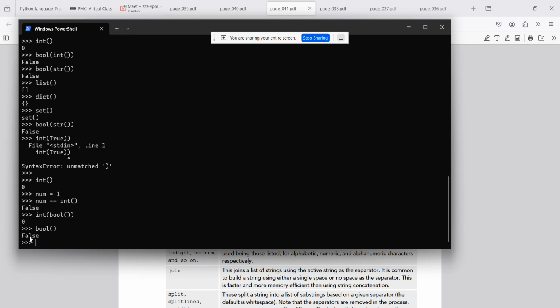You see that it's false. That is false. But then you can convert it to an integer. So the value of this when you convert it will be what? It will be 0. Do you get it?